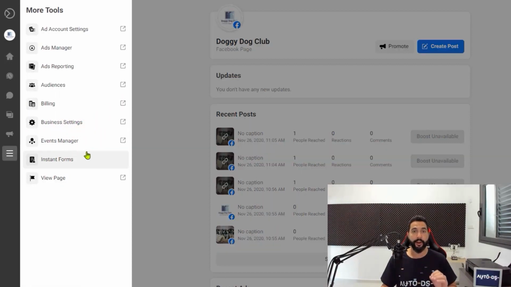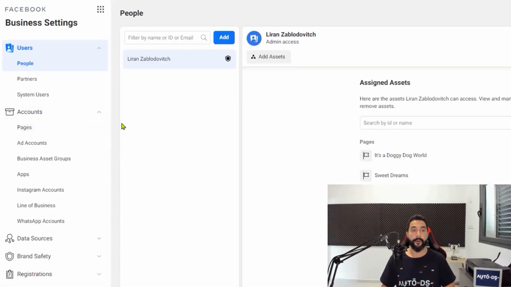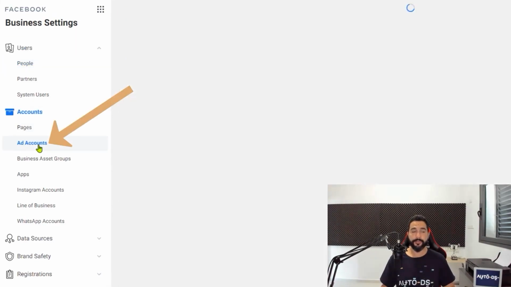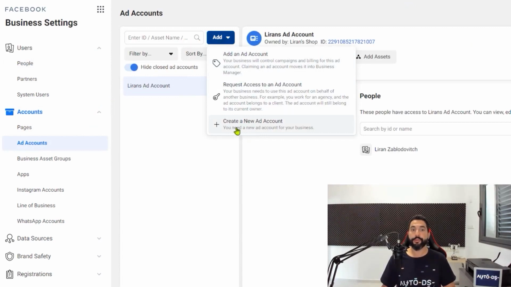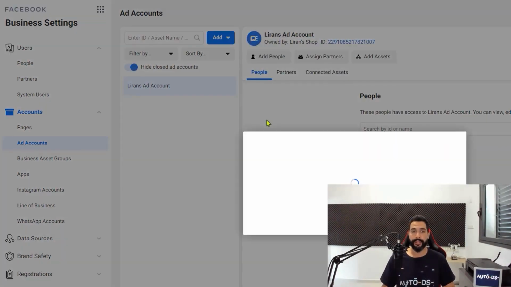On the left side, click on More Tools, then click on Business Settings. Now on the left side, click on Ad Accounts, then click on Add, and go down to Create a New Ad Account. Click on that.